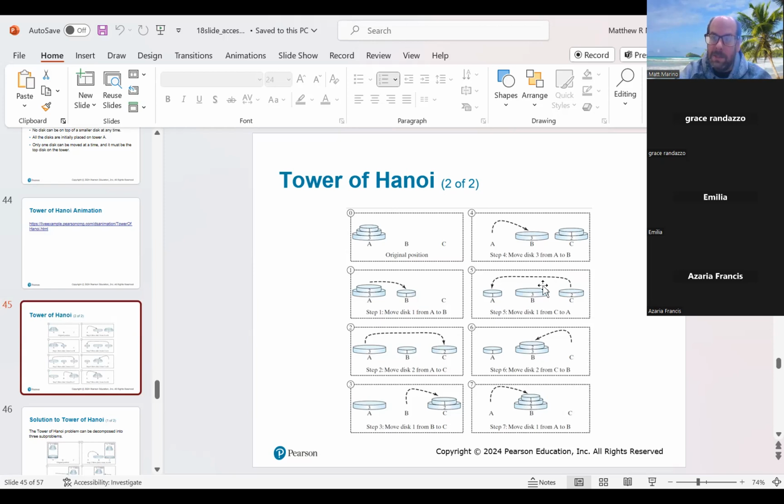Then, because you can't move 2 at once, you would have to take that smallest piece and move it from the C tower over to the A tower. Then you would take that medium piece, bring it from the C tower over to the B tower, and then lastly, take that small piece over from the A tower onto the B tower.